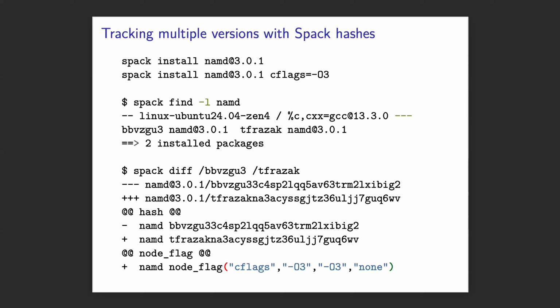Well, Spack assigns a hash to each package it builds. And if you use Spack find, you can do the -L option to show you what this hash is. And so here are the hashes. So here's the unique ID for this installation, and here's the unique ID for this installation. So these hashes are not very informative. So let's say I actually want to know how do these two installations differ.